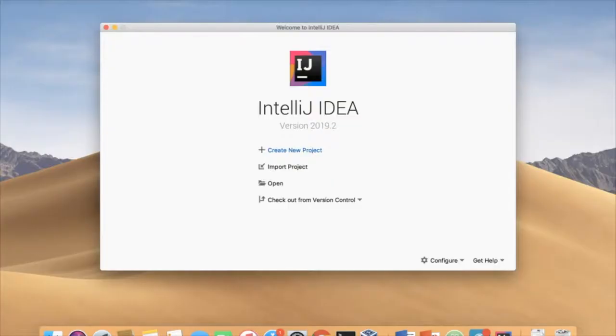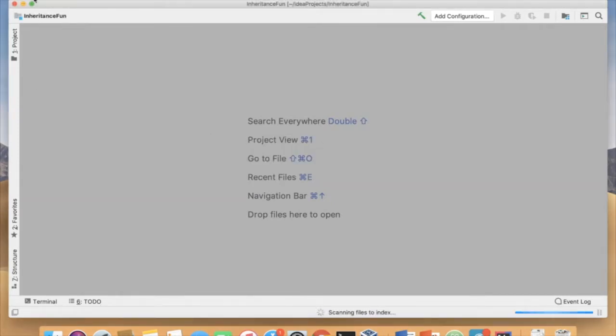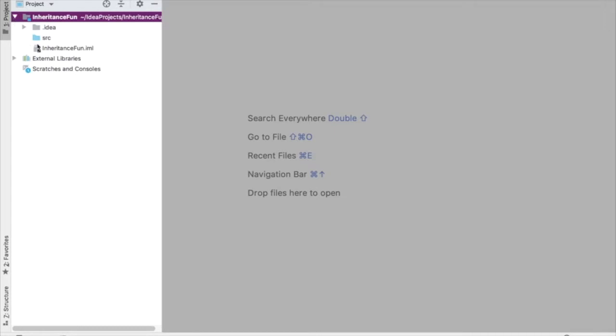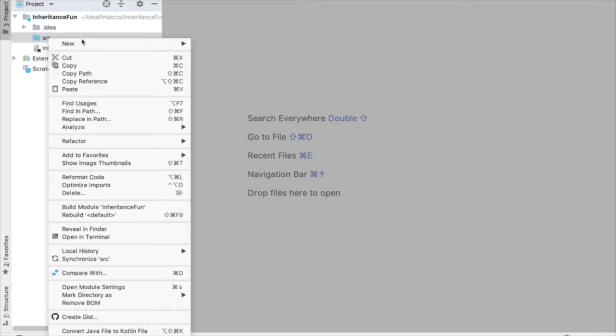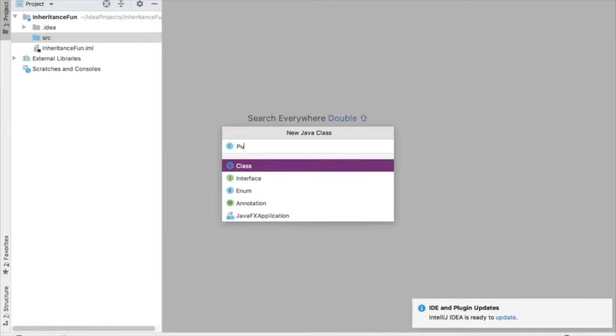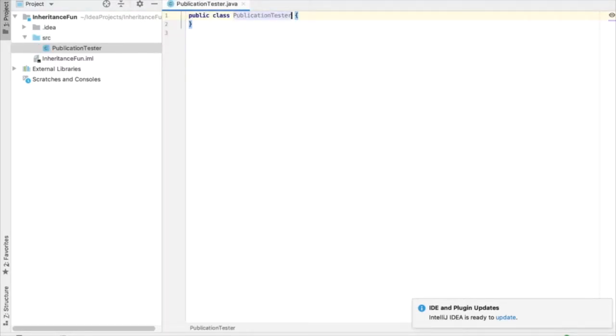I'm going to call my new project Inheritance Fun. All right, we're going to have quite a few classes in this example. Let's start with our tester class, and I'm going to go with PublicationTester for the name because, as I just mentioned, the theme for our inheritance demo here is publications.